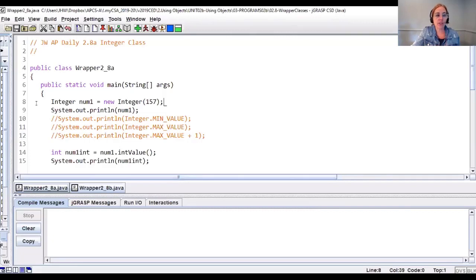What I've done here is on line number 8, I have declared an Integer object named num1. And since it is an Integer with a capital I, when I create that, it looks exactly like what you did when you created String objects. Now we're just creating an object of the Integer type, and it is a new one. Remember, that means instantiate or create, and this object holds the actual parameter, the value 157, because just like an int, an Integer is going to be a whole number.